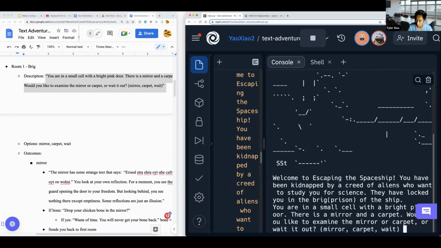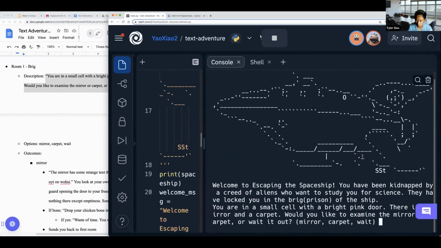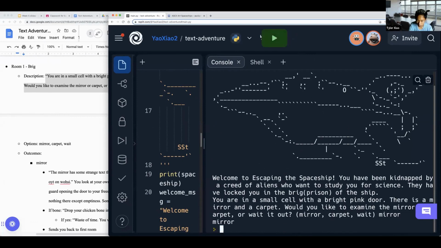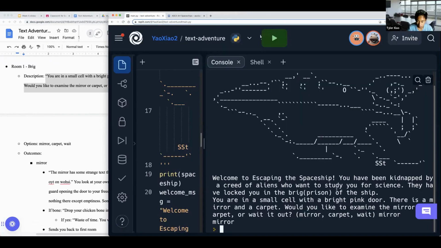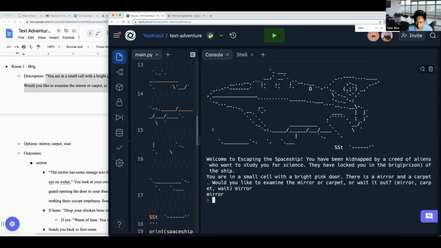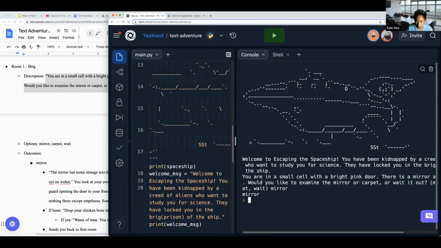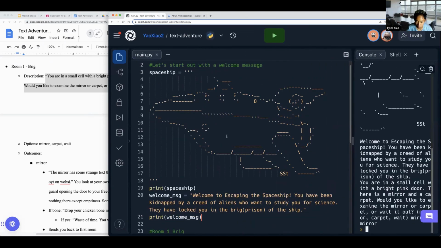Okay, let me put this into a better position. Mirror, carpet, array. I can type in something like mirror. And it shows it takes the input well. Oh, you zoom out. Oh, oops, that was an accident. Zoom out. Yeah. Okay, that is much better. And as you can see, it prints out the welcome message.